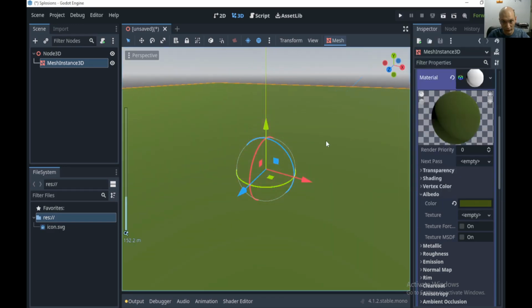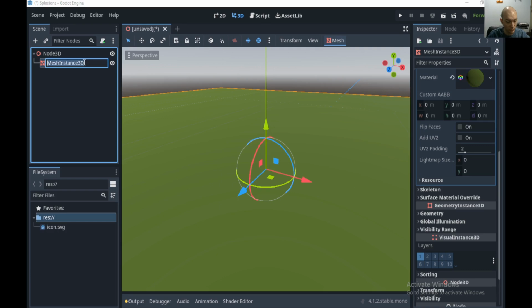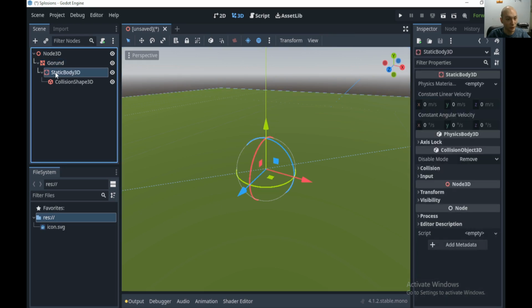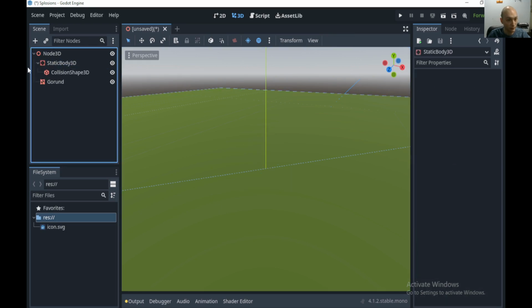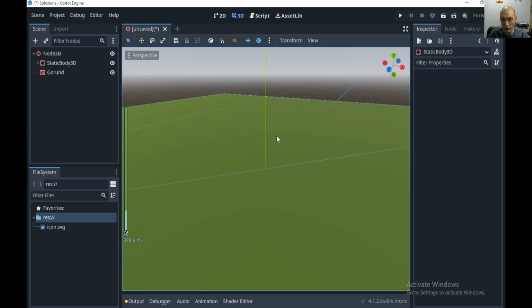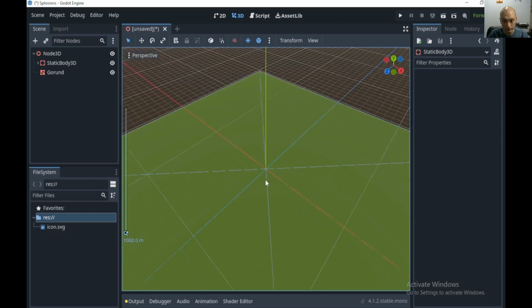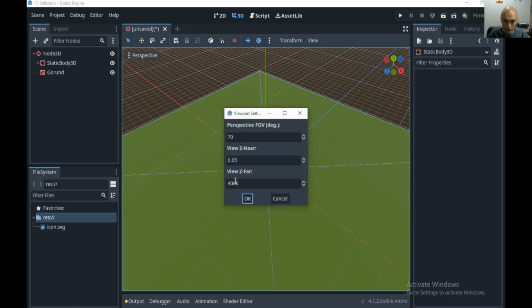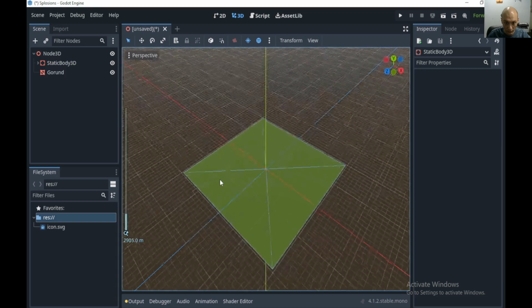I don't know, something green, something nice. And we'll say ground, and then we're going to say mesh, create tri-mesh static body. So now we have a ground collision, and that looks pretty good. Yeah, I'd like to change this so now I can zoom out further.